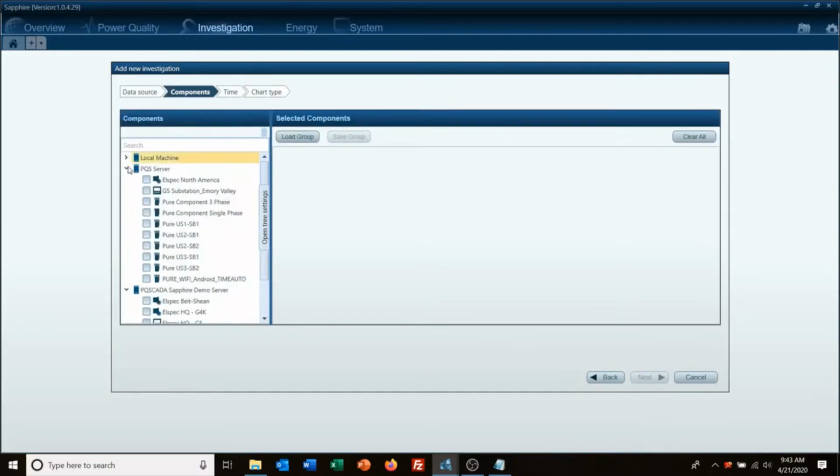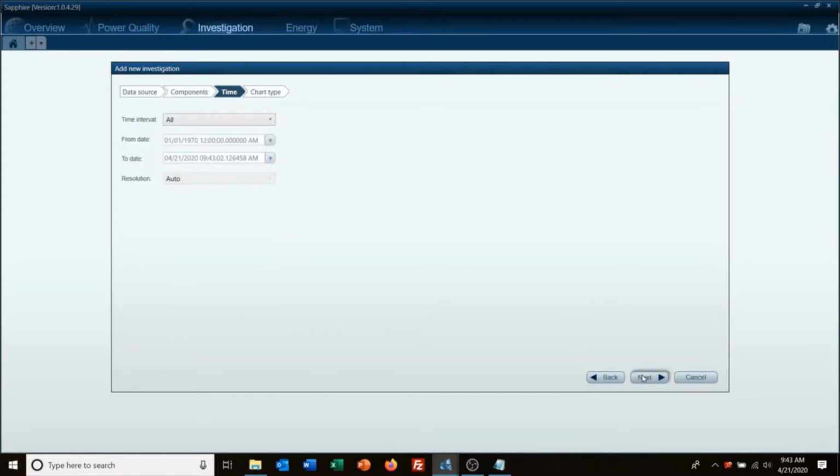And then here's all of our components. We're going to select a G5 that is located in our lab. And then on this page, you select your time interval. You can select a custom interval and choose from month, day, year, hour, minute, second to something else, or you can use a pre-chosen, predefined selection. I want to go last hour.